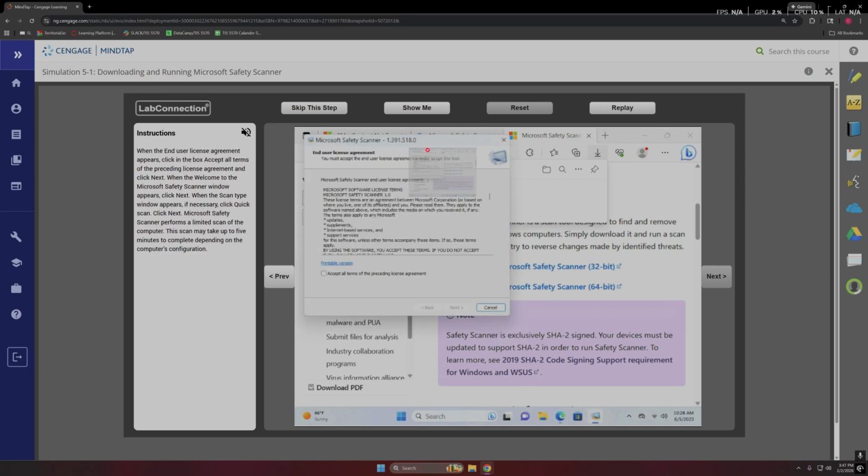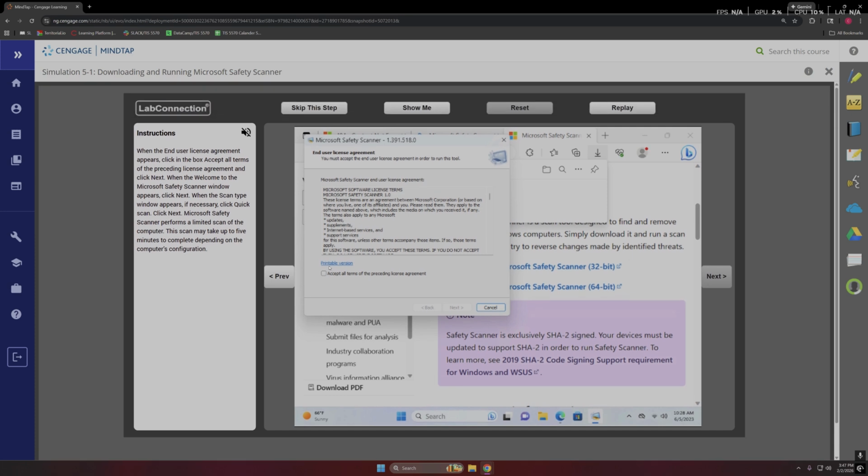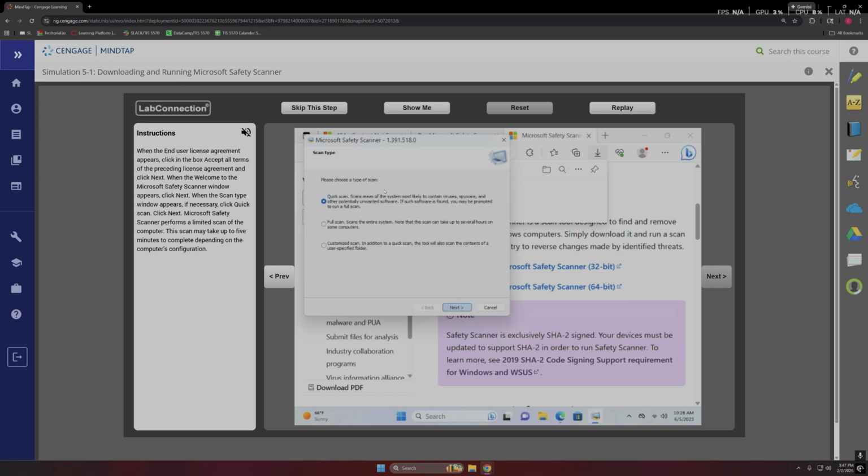There we go. This is the end user license agreement. They're always going to put this at the beginning because they want you to understand that if you don't accept the terms, you're not going to be able to use the software, so you understand the entire description in here. And then we're going to click accept all terms and proceed with the license agreement. And then we're going to do a scan type.